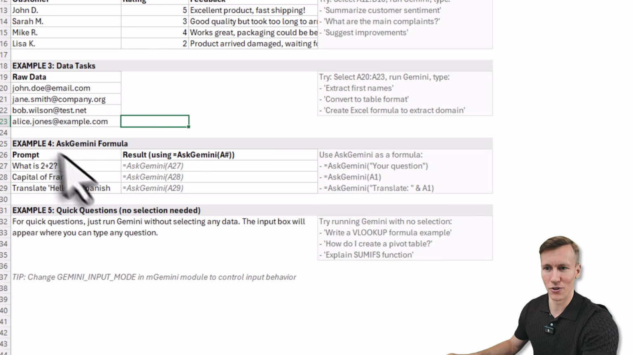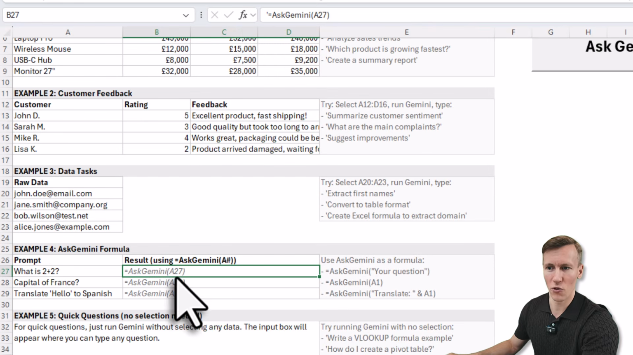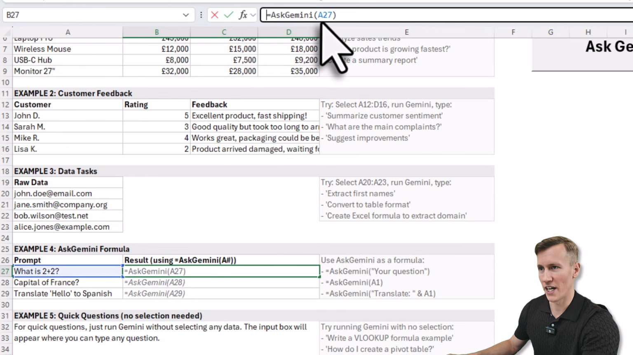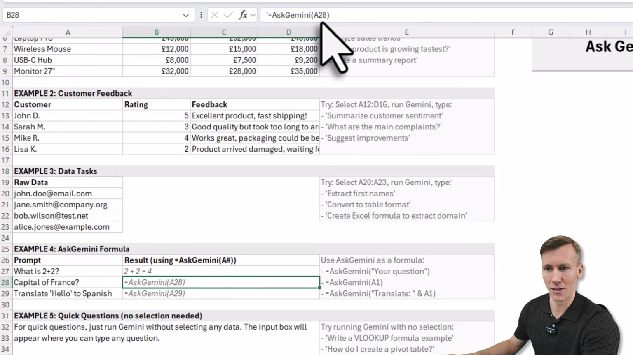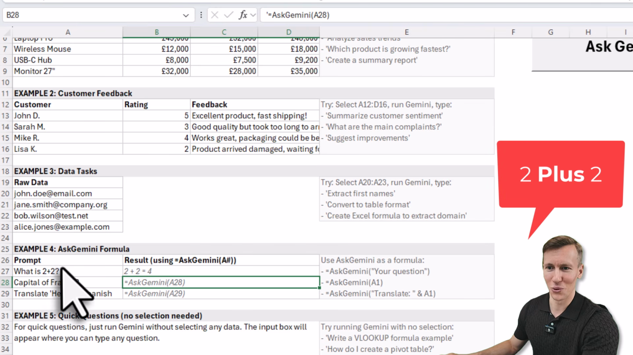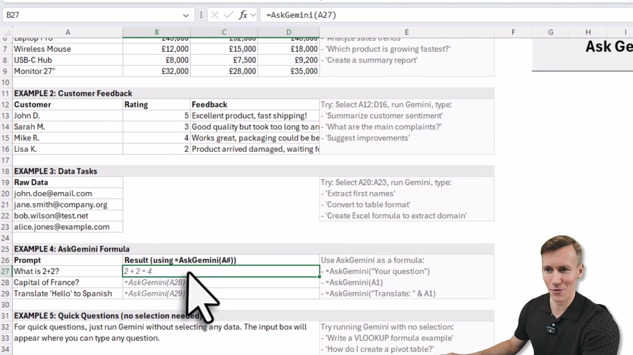Alright, and next up, let me also show you the Ask Gemini formula. So here on the left, I've got my prompt. And then right next to it, I've got a new Excel formula, which is Ask Gemini. So let me activate it and then run the cell. So my prompt is what is 2+2? And yeah, the result is 4.